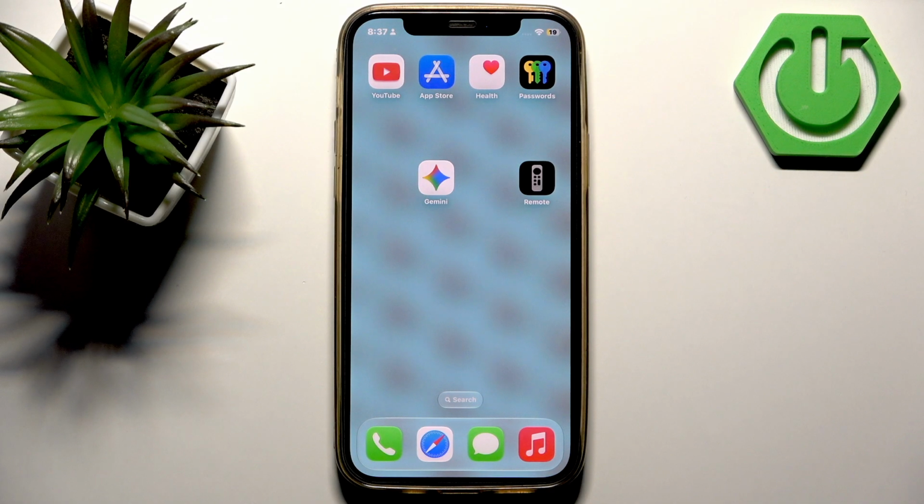In this video, I'm going to show you how to connect Gemini to Gmail and also Google Docs on your phone.